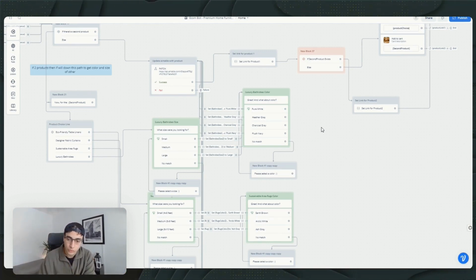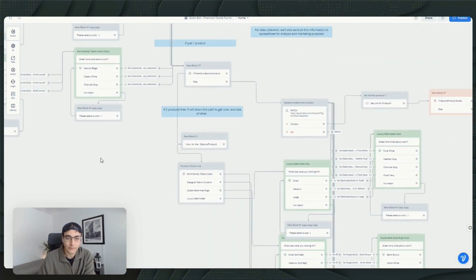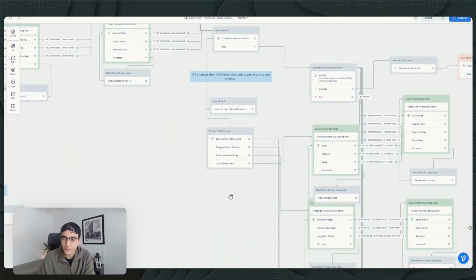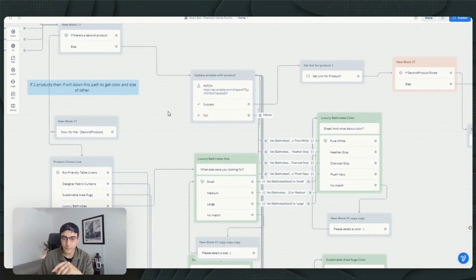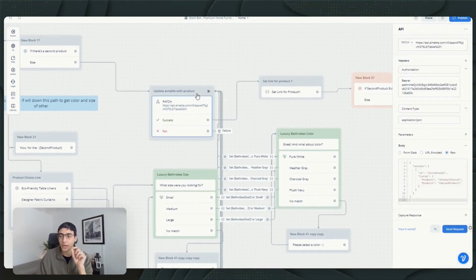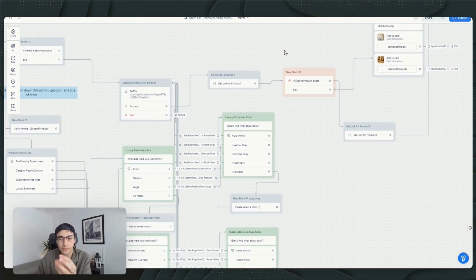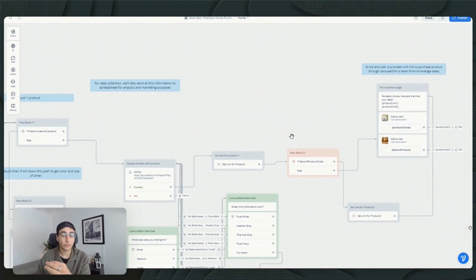So after somebody goes through this whole thing, right? They selected their products, they've selected their colors, their sizes, etc. We're making another patch request to Airtable, which is this thing right here. And we're basically just updating their email record with what products they initially selected. So that even, for example, let's say that they selected both these products, but they for some reason didn't check out, right? So we know people want our products. We know they chose both of them, but for some reason they didn't check out.